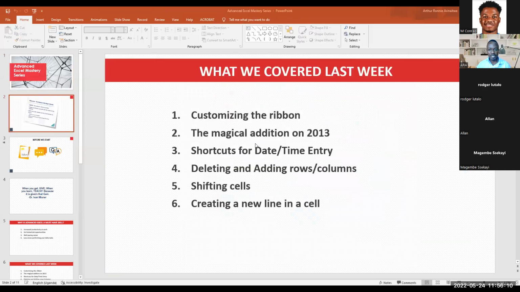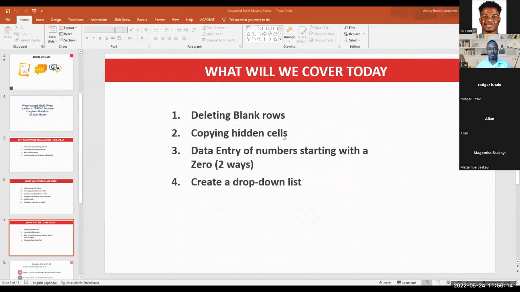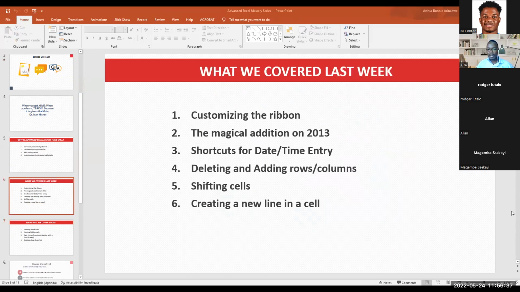What we covered last week: create drop-down list, copying hidden, deleting blank rows, data entry of numbers starting with zeros, 2 ways. So those are the 4 key things. When you add them to some other tricks which came in between, you should have learned maybe 8 or 6. When you add them to what we learned last week, which were 6, those become 10 new tricks in your arsenal in just 2 sessions.